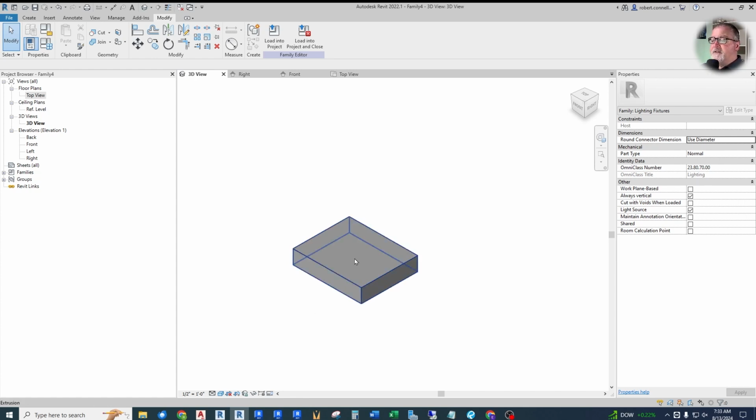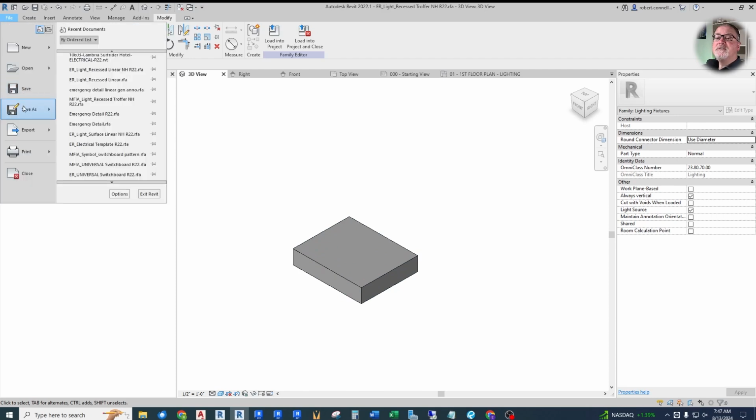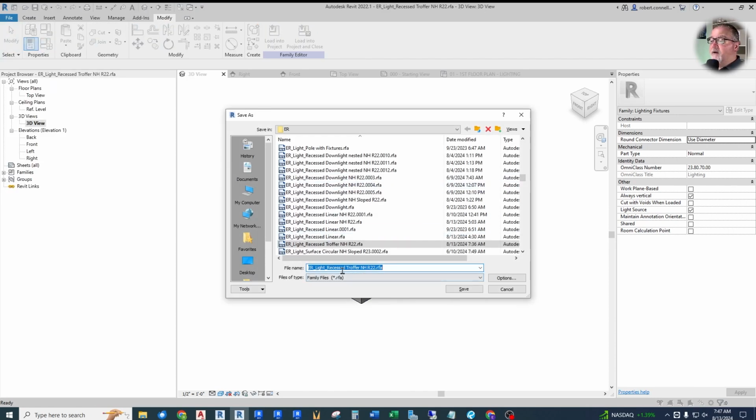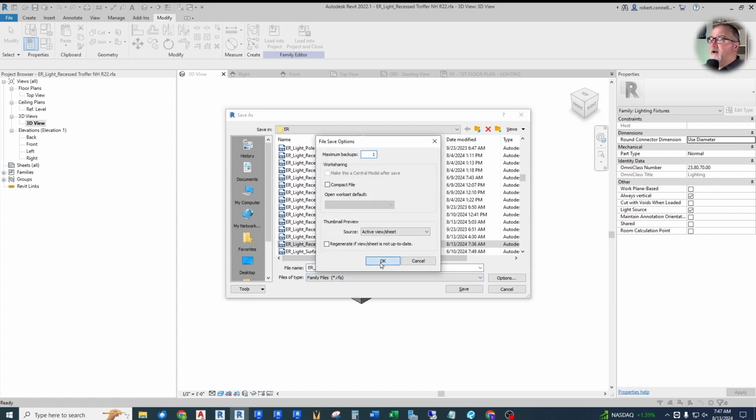Okay, so now we have the 3D aspect of this done. Now, what would this look like if I brought it into a project or a model? So I want to save this family first. So I'm going to File, Save As, and save it as family. And I've already got one in here, ER Light Recess Troffer. I like to label it NH for non-hosted and R22 for what version it is. Option 1 backup, okay.